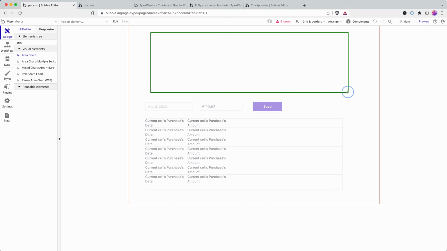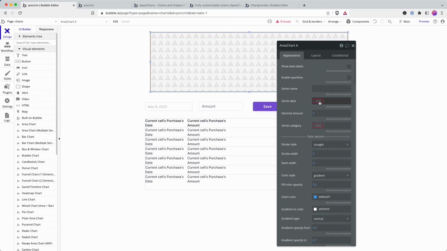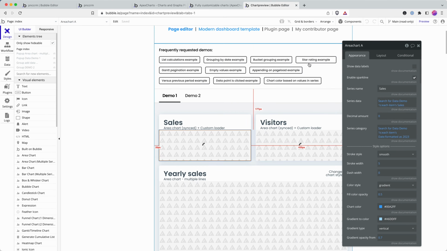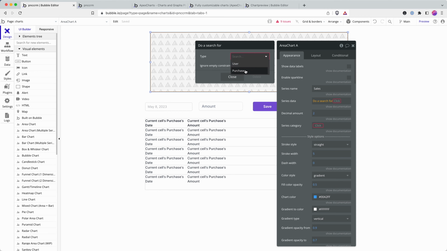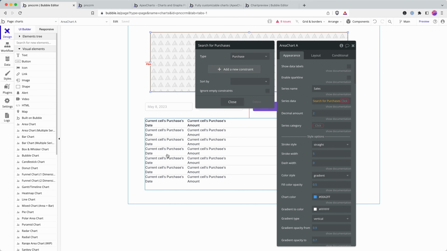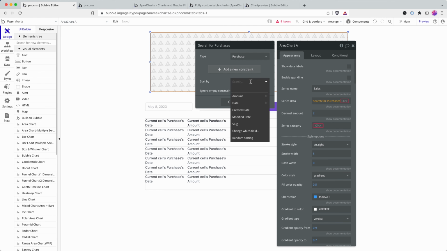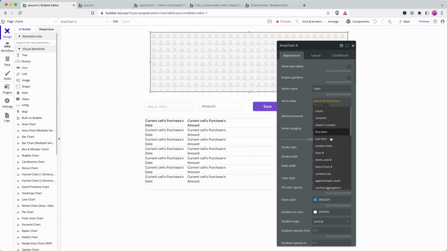So I'm going to add in a nice big area chart. And then my data series, again, just referring back here. So he has sales. Okay, we'll do that. So we'll also call this sales. And then the data series is going to be do a search for purchases. That's all my data type that's being displayed down here. And then I'm going to sort it by my date field and then descending no. And the actual data is amount. And then my category, I'm going to use my date.